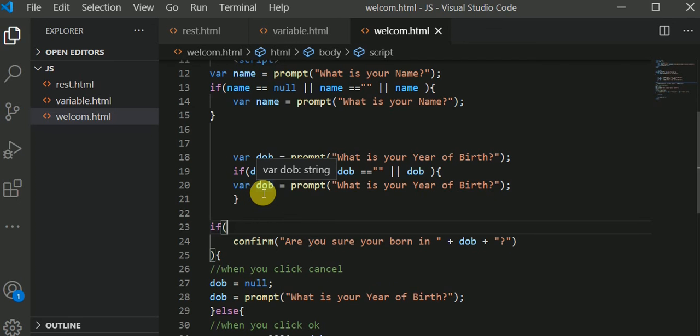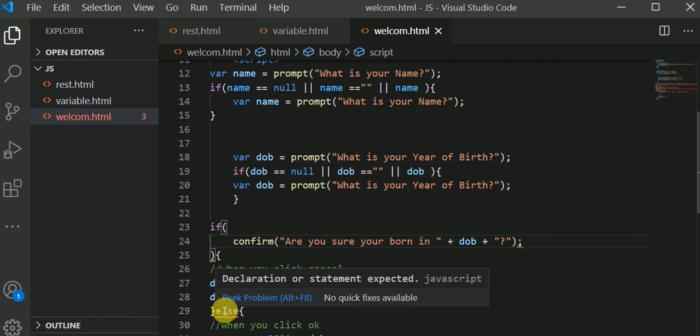You understand? So you see that somehow it invalidates this confirmation. So what we really want to do is, when you click no, once this thing confirms, we return that DOB that you have input here to null, so that we will now ask you a question.